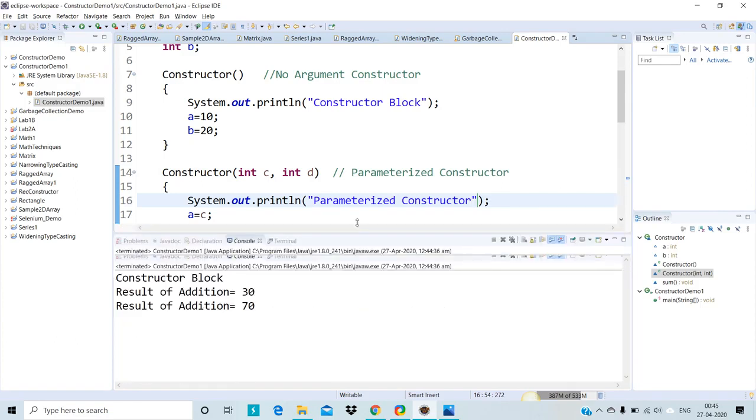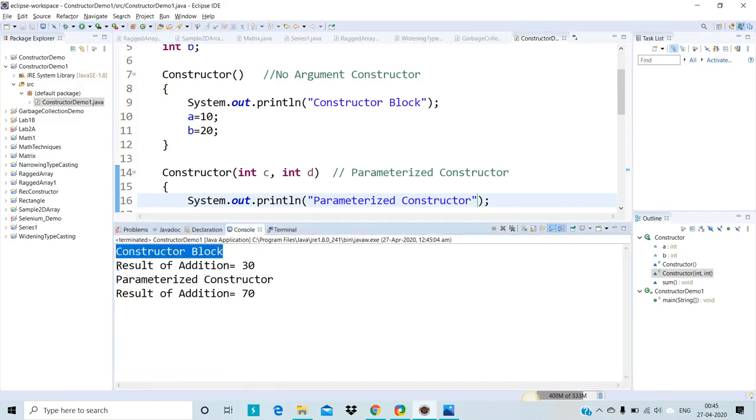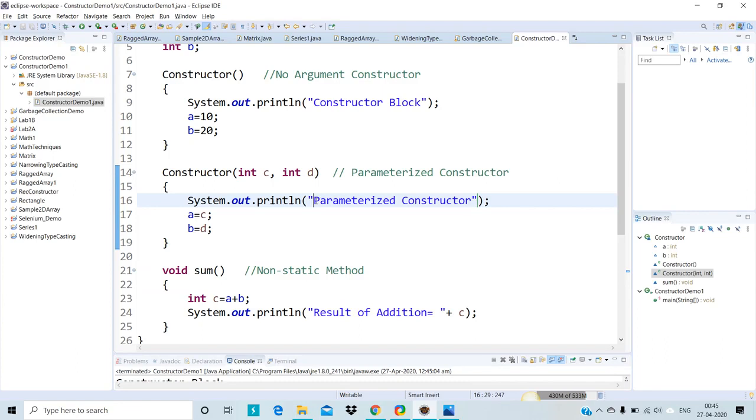First one is the no argument constructor. This is the non-parameterized constructor, and this is the result of that. Then the parameterized constructor block gets executed, and then this is the result. So this is constructor overloading. Hope you understood. If you have any doubt, you can comment below.